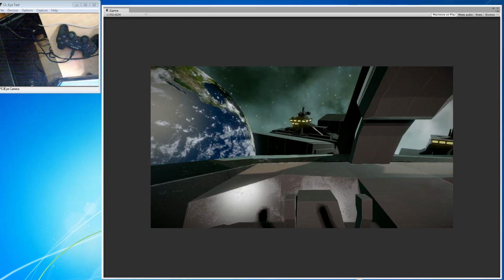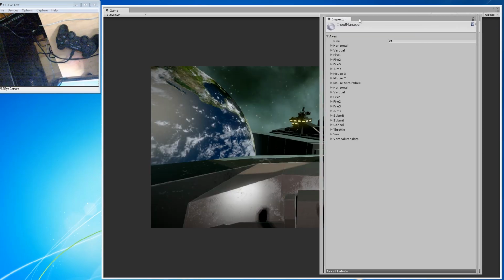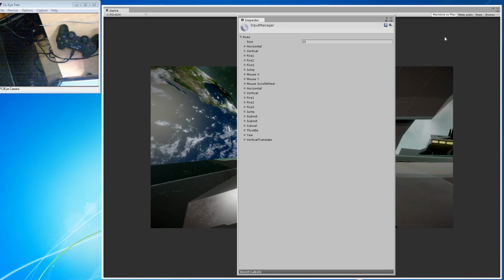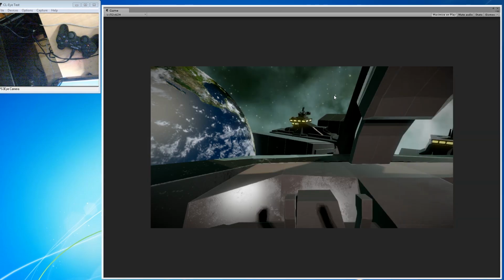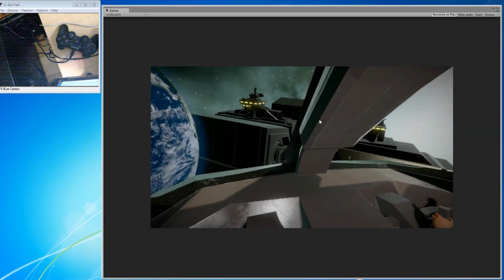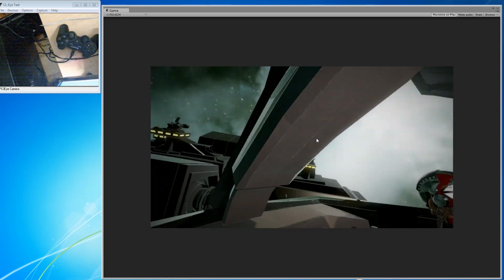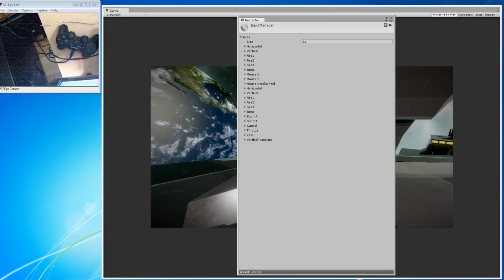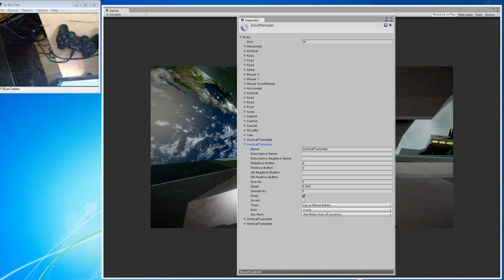Now let me bring up my input manager. I know that in my game I'm moving around with the mouse, I can look around with the mouse. So I'm going to go once again into my input manager, and I'm going to add 3 more axes. The first one will be mouse X.